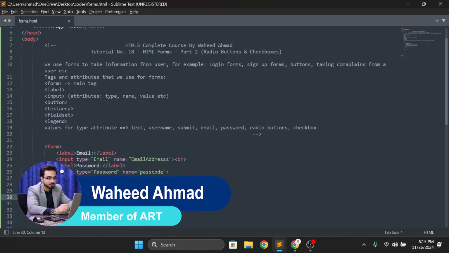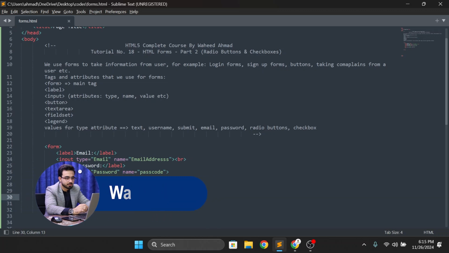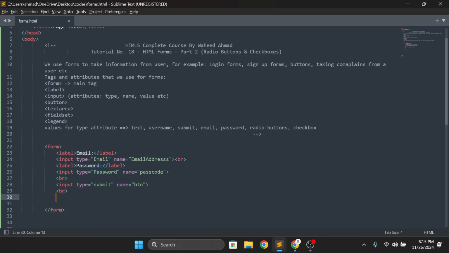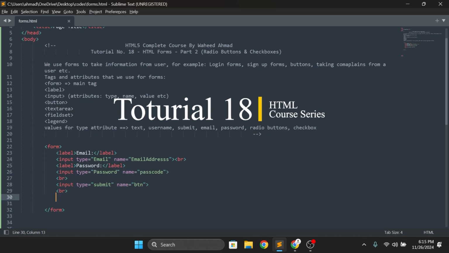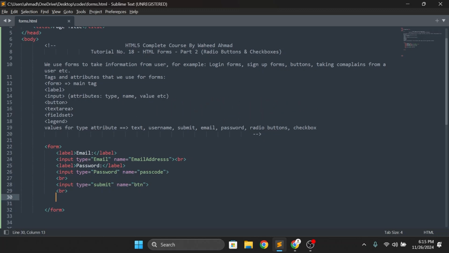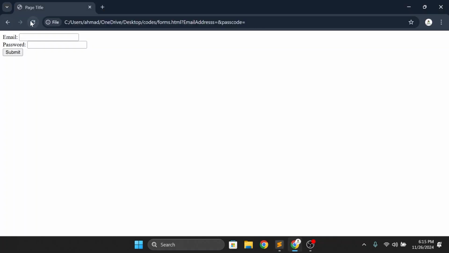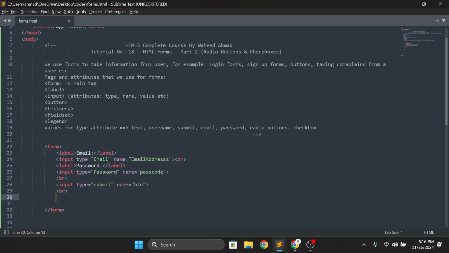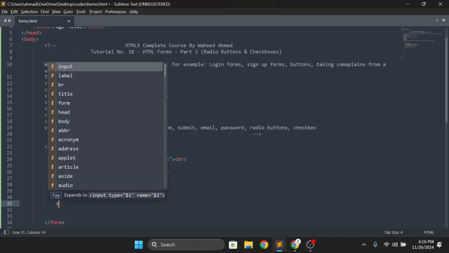In the previous tutorial we started HTML forms and we did the first part, and in this tutorial we will continue with it. This is going to be part 2 of HTML forms, in which we will discuss radio buttons and checkboxes in HTML5. I will show you what radio buttons and checkboxes are and how we can create them. In the previous tutorial number 17 we did this code, and the result of this code was here. We created a simple form with a button. Now we'll create a radio button, then we'll create checkboxes.